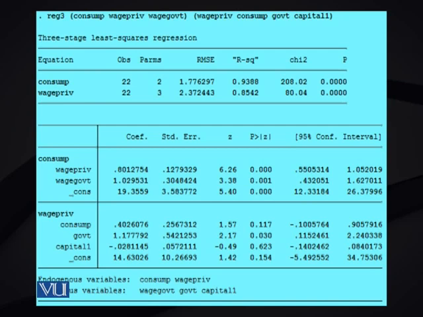You will interpret them in the same way as you did with normal regression equations. Look at the p-value, 0.0 for the private wage bill, 0.001 for the government wage bill. All are significant. In the second equation, only the variable government is significant, and the variable consumption is just significant at 11.7%, slightly above 10%. So you don't get significance here.